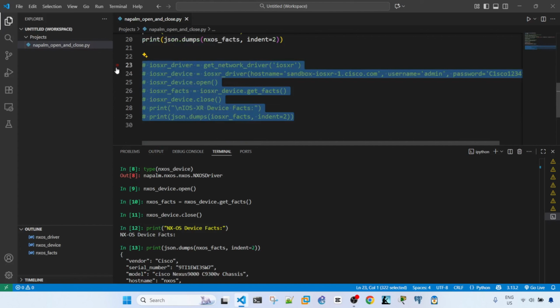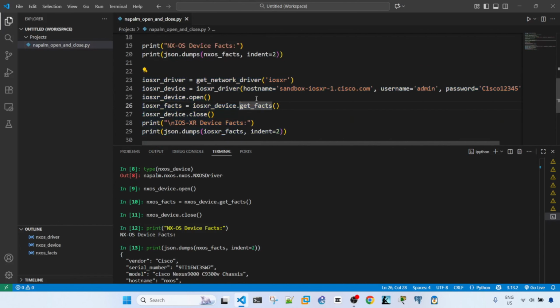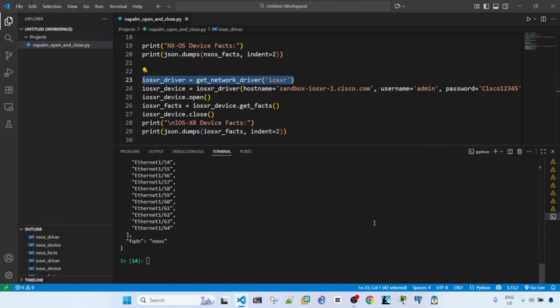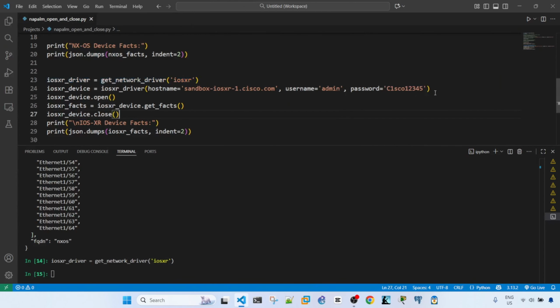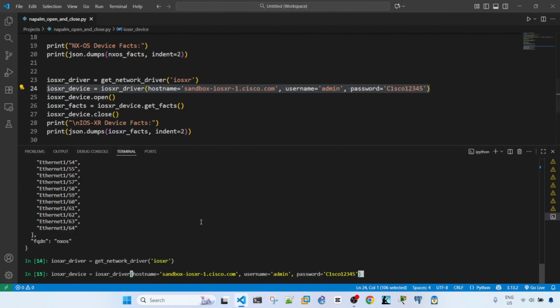And I got 2 devices here. I don't really have to explain the second one because the syntax is the same. The difference is we are just passing this string for the driver, right, called iOS XR. So it's a string. So if I just copy and paste this here, let me just copy and paste all these lines.